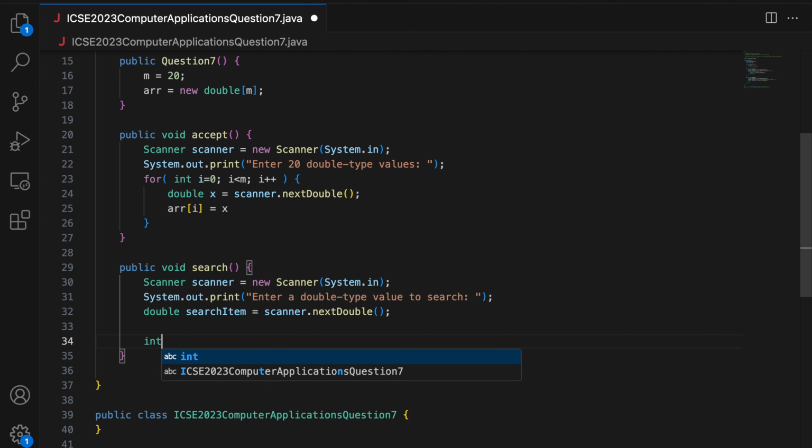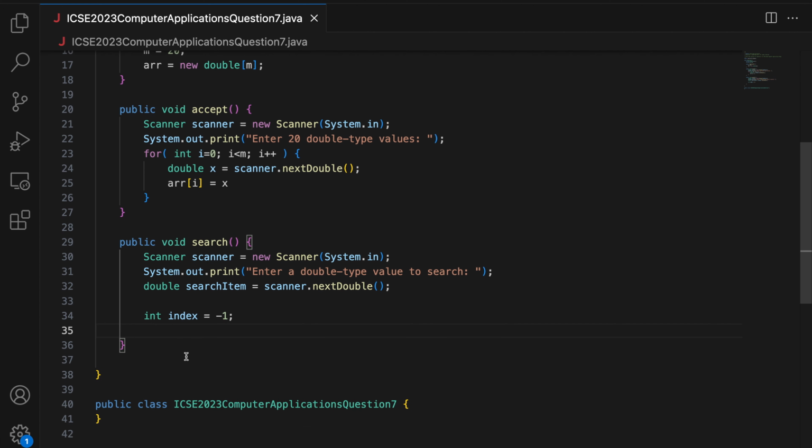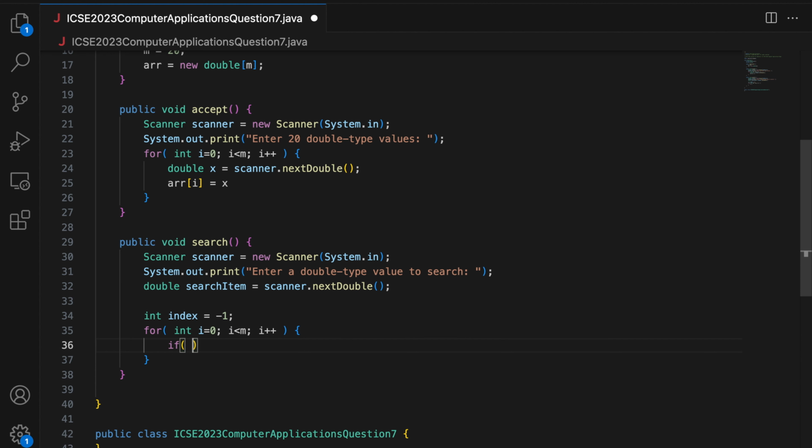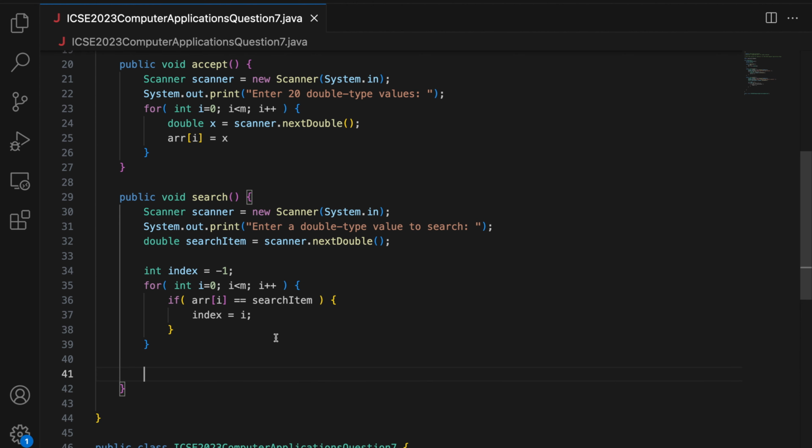So I start with an index equal to -1 because -1 is an invalid index. If after my linear search ends my index is still -1, it means I haven't found the value I'm looking for in the array. For int i equal to 0, again using the data member m, i plus plus. Now if this ith value equals the search item, there is another way you can compare two double type values for equality, which I will show you at the end of the video. If this is the case, I do index is i. I have found my value, so I set the index where the value is found.